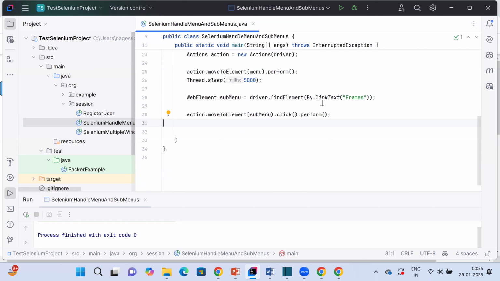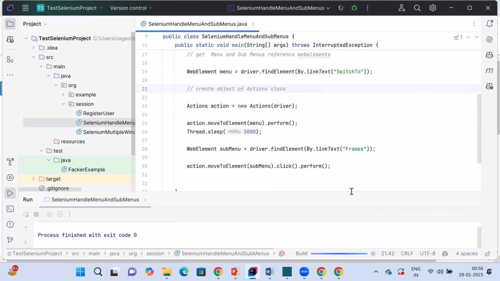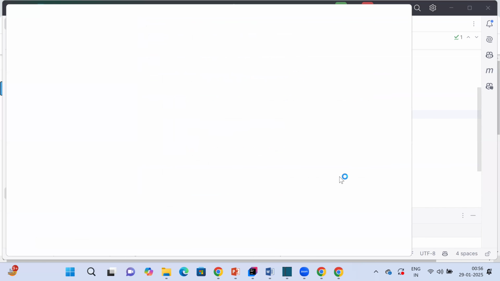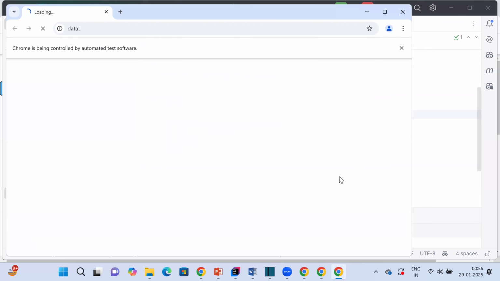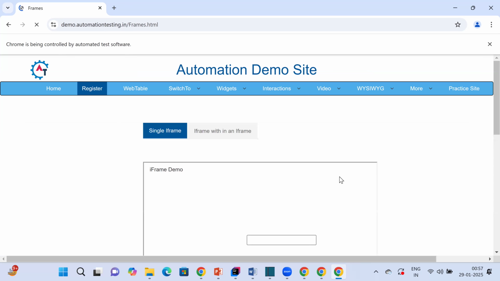So let me quickly run it again one more time, and we can close this session. Yeah, it opens the browser, loads the main site, and moves over to the menu. Then after some time passes in the sleep, it clicks, and the frames page is loaded.